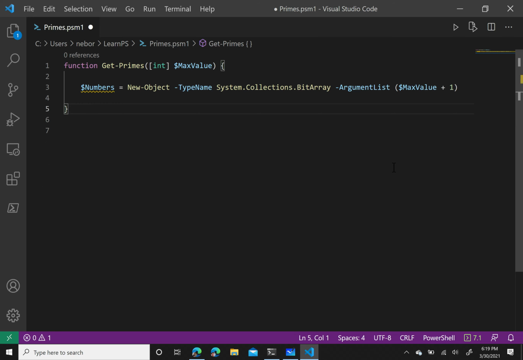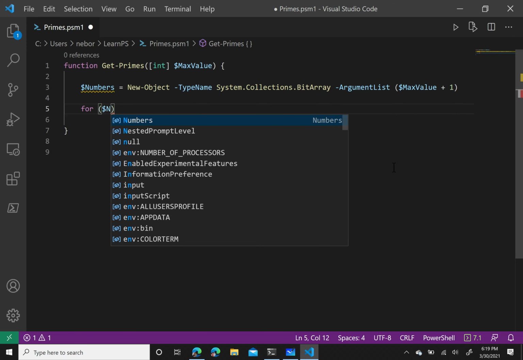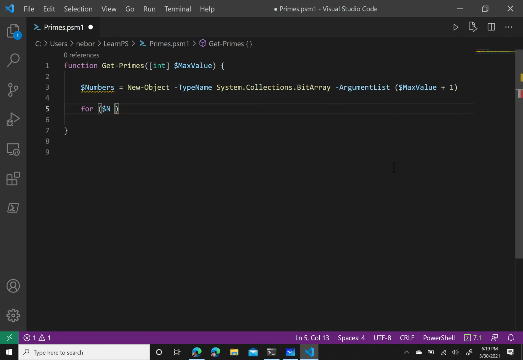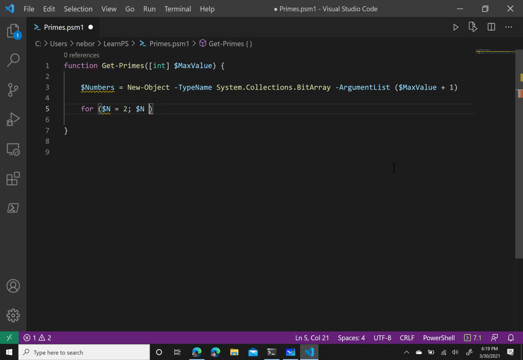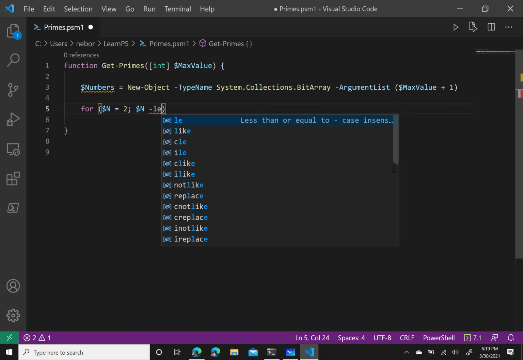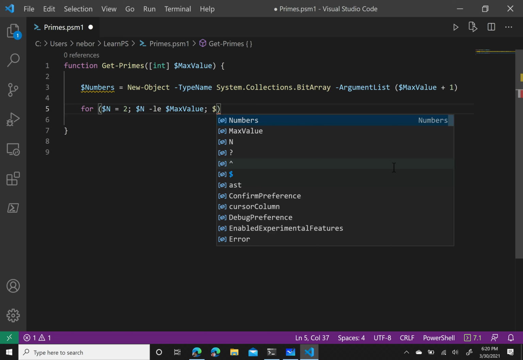Now we're going to just loop over the whole array, starting with 2. So I'm going to use a for loop to do that. I'll say for, and for the loop variable, I'm just going to call it n. I'll start with 2, for n equals 2. And then we're going to keep going as long as n is less than or equal to, so that's the -le operator, max value. And then after each iteration, we're going to increment n.